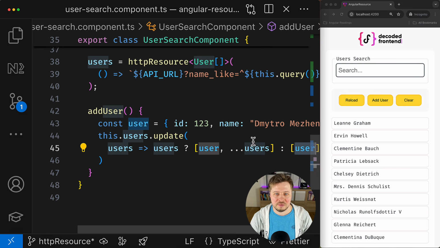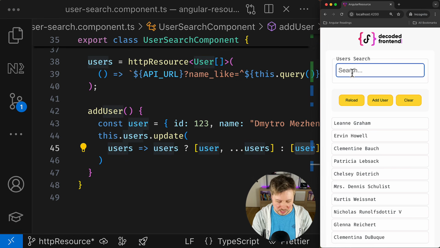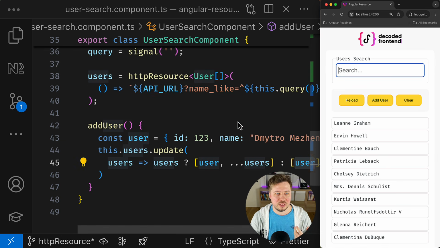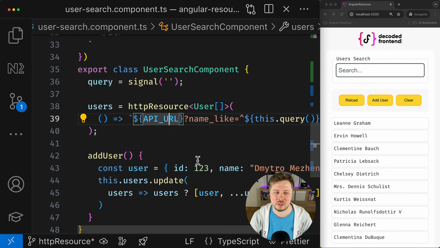So once I save this change and let's try to have the following state of our user's resource, and then I click the add button, and my new user has been added to the beginning of my currently existing list. So this is the end of the first part, where we covered the basic functionality of the HTTP resource. And now let's talk about a little bit more advanced and HTTP resource specific features.